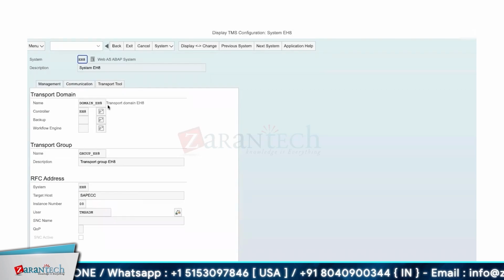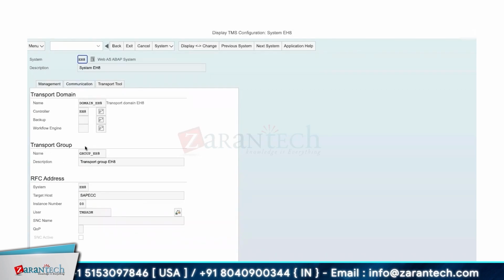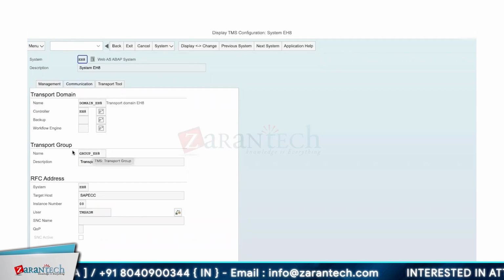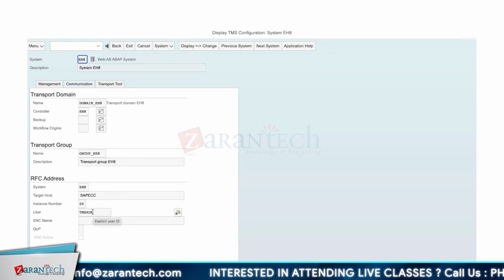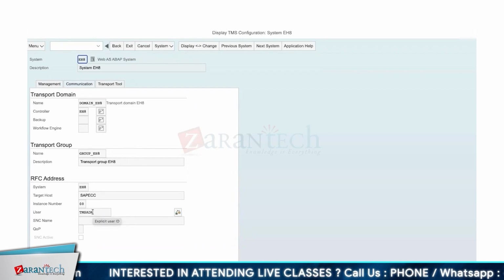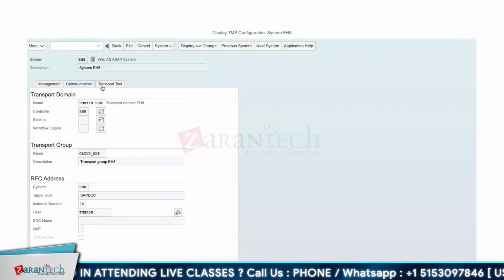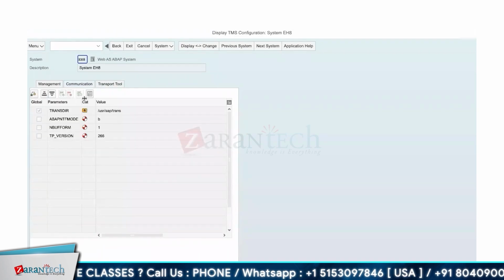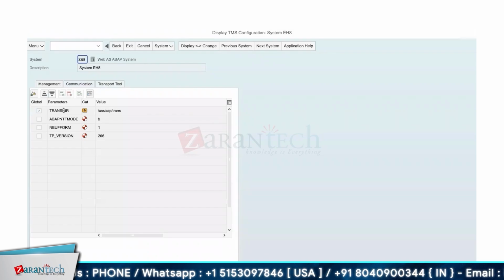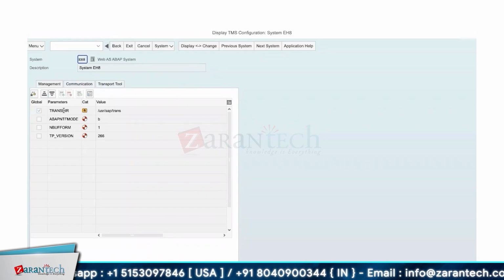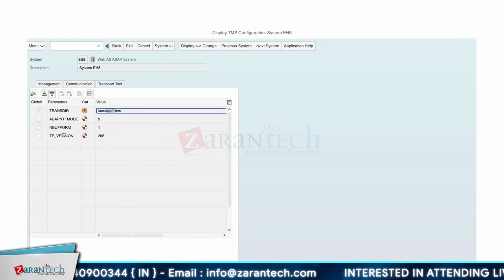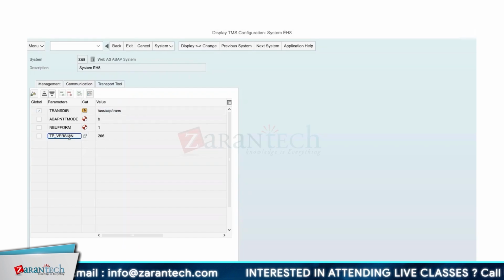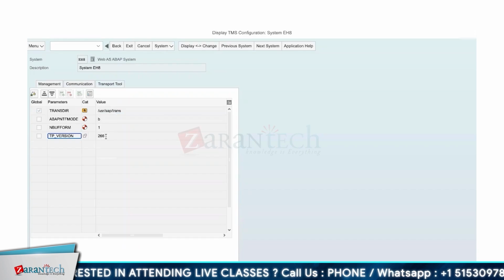So this is the domain group and the transport group I was telling you about. This is the group GROUP_EHP8. Then RFC addresses, and the user is TMSADM. It's the standard user for all the TMS related activity. Then the trans directory, DIR_TRANS. You don't have to go to the instance directory to see this parameter. You can see here that /usr/sap/trans is this one. TP version: TP is the program which does the transport work. It is version 266.